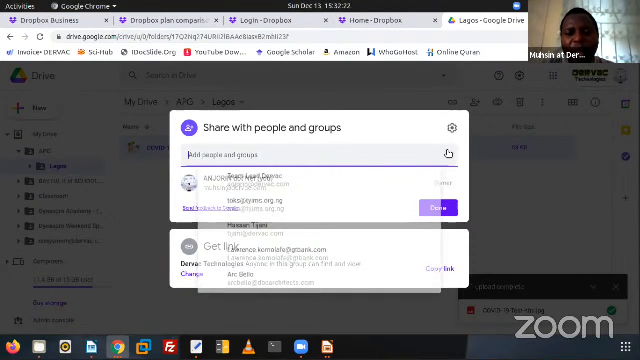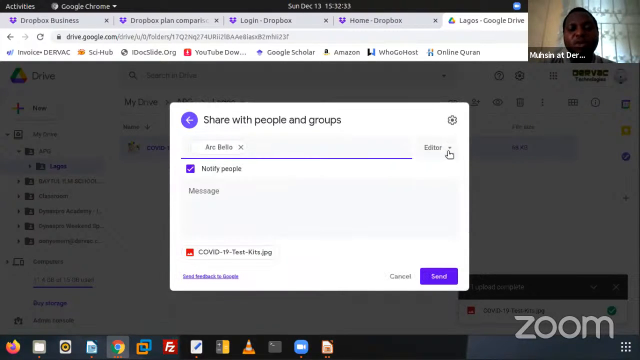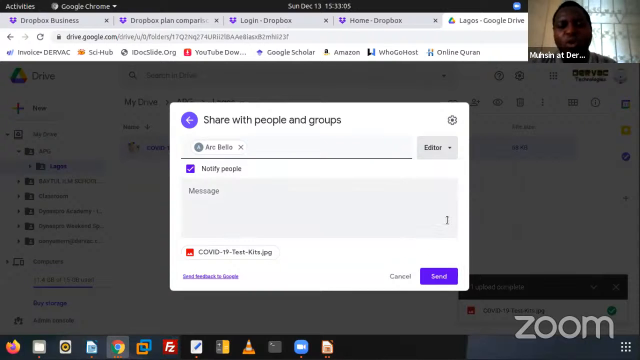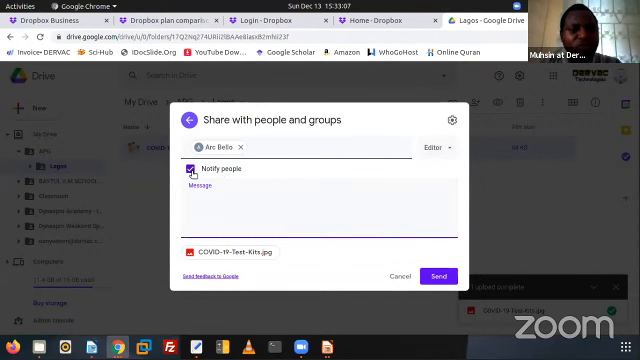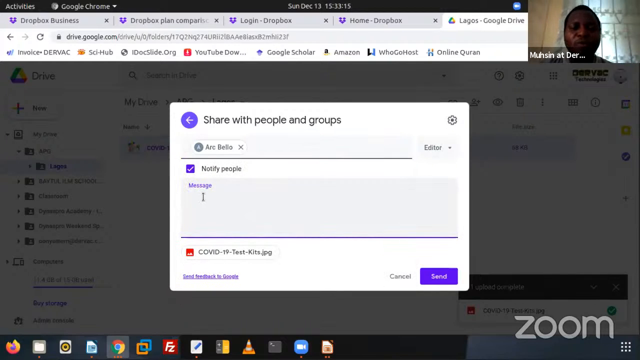Before you can share, there are 3 ways of sharing. You can share a particular file with someone that is just going to be viewing it. He won't be able to download. He can only view it. Or you can share a document with someone who will be able to just comment on it. Or you can give the top level right to be able to edit. So if you want someone to download, the next thing you can do is to click on editor. And you can notify people, and you can add as many emails as possible.